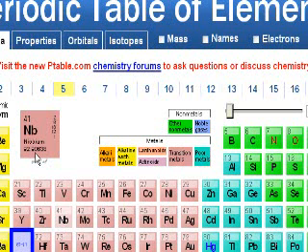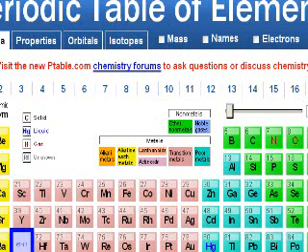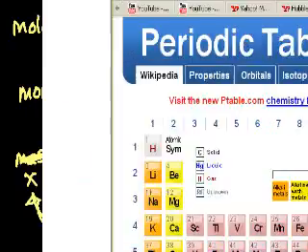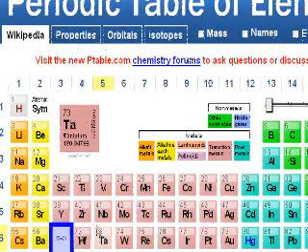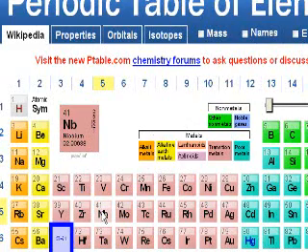But let's say 93. So if we had a mole of niobium, if we had 6.022 times 10 to the 23 atoms of niobium, it would have a mass of about 93 grams.